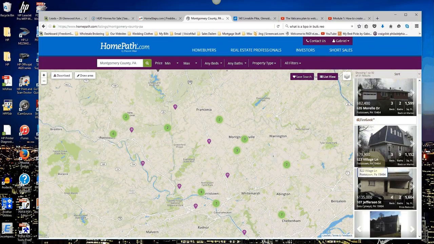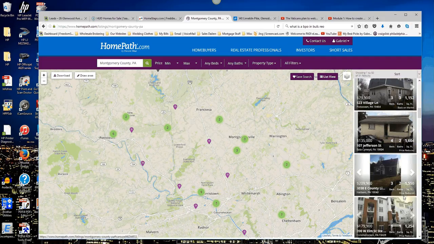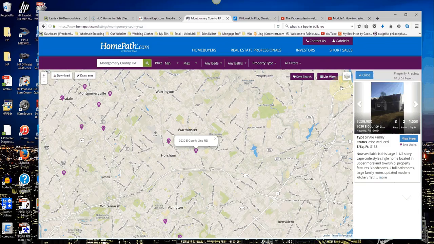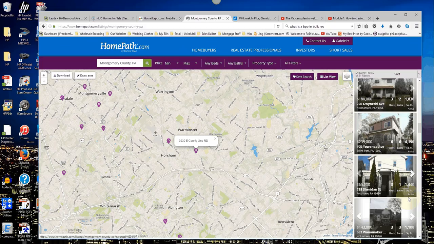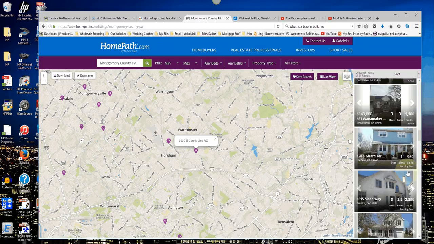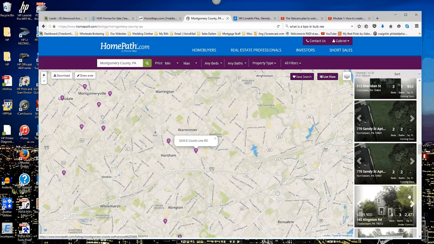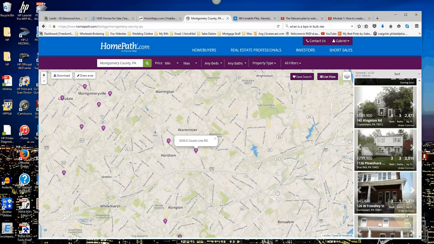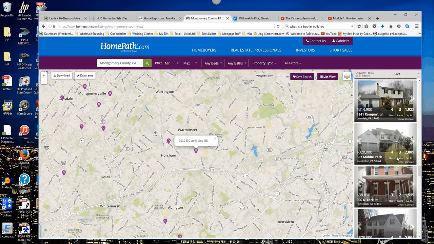Now, also I want you to notice underneath of this section, it says back on market, price reduced. This one says active. This one says coming soon. This one says under contract. Anything that says under contract or coming soon, you do not want to work on those. That's not available to us.